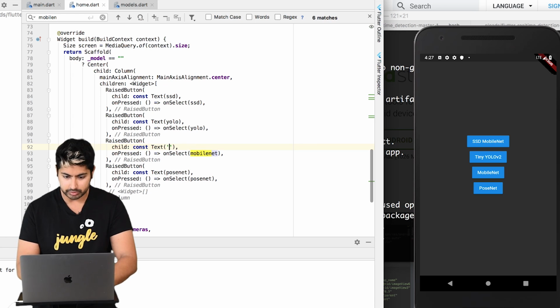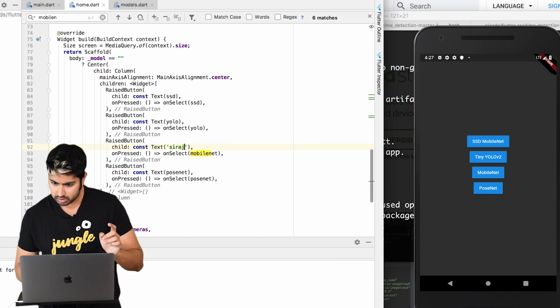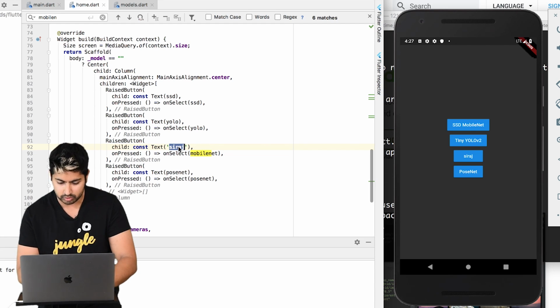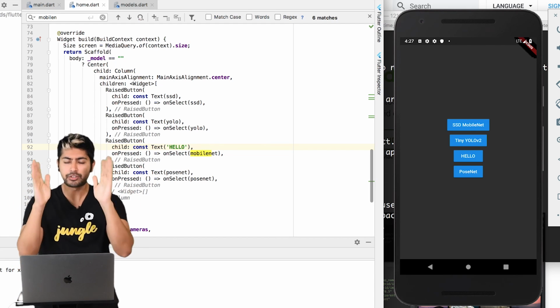I can change the text in real time. Siraj. See, notice how it changed right there? See, one of them changed to Siraj. Now I'll change it back to hello, and there's hello. So that's hot reload for you.